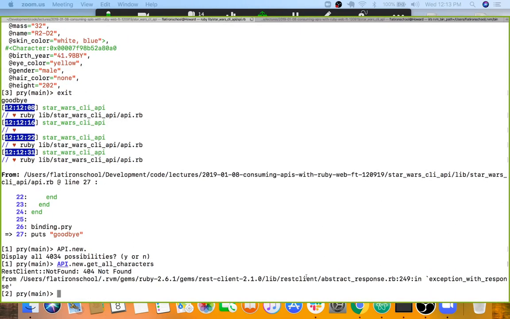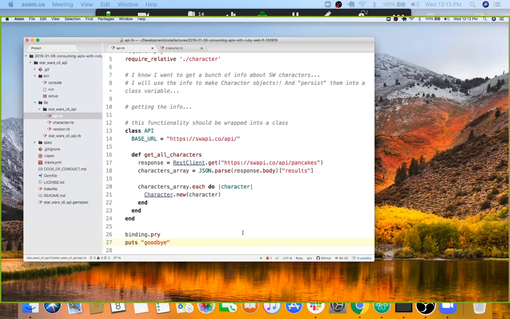Okay, so here we got this error, and this is kind of what you might see if you get that kind of an error. Here I've got abstract response, exception with response. There was a problem. Something went wrong, and I'm not going to tell you exactly what to do with this. I would say the first line of defense is that you just don't allow a bad request.